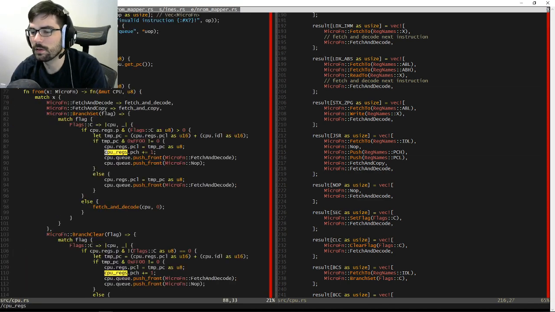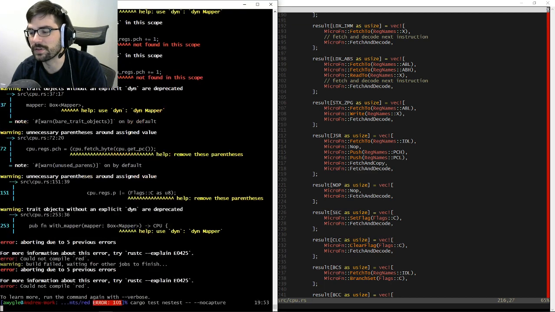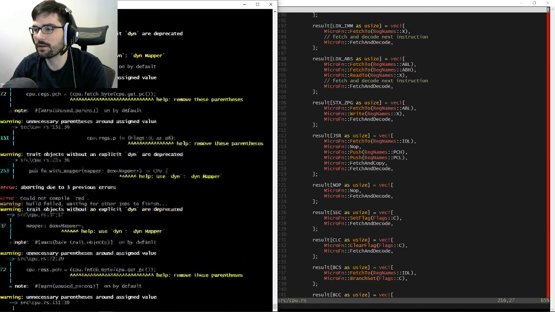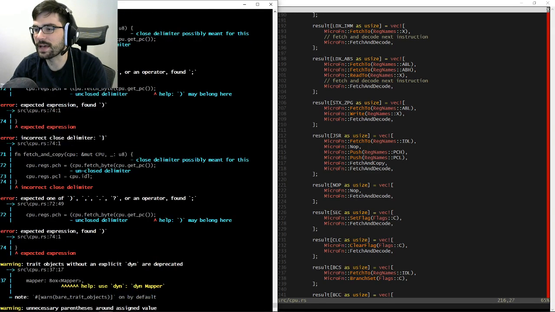CPU regs. I don't know about auto-implemented, same as debug. Debug should be auto-implemented for every structure, honestly. It'd be nice to have the derive macro standard. I agree with that. I would be satisfied with that.